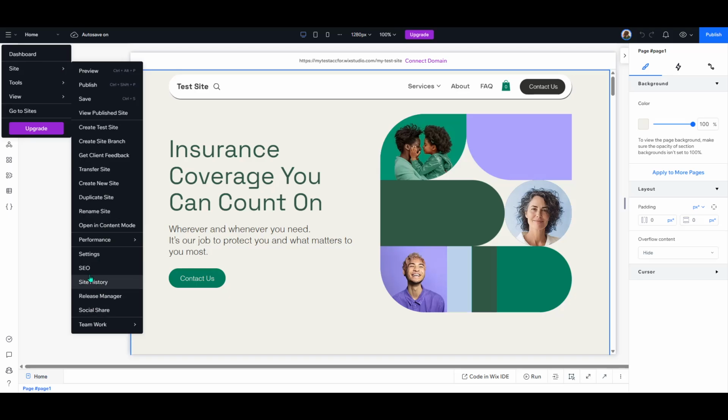From that menu, select Site. This brings up options specifically related to the site you're working on. Next, choose Site History. That's the dedicated area where Wix Studio keeps a chronological record of your site's revisions.